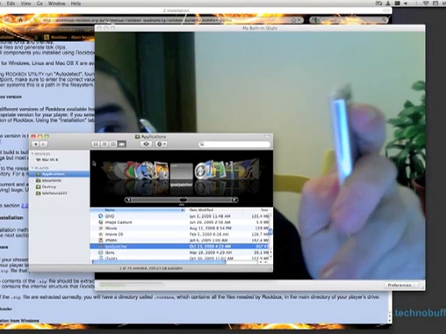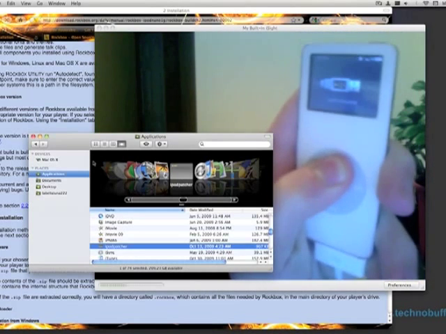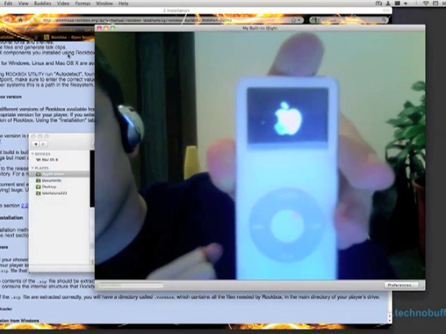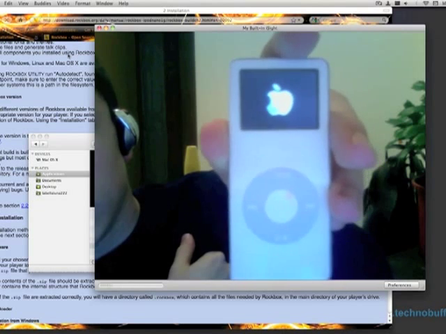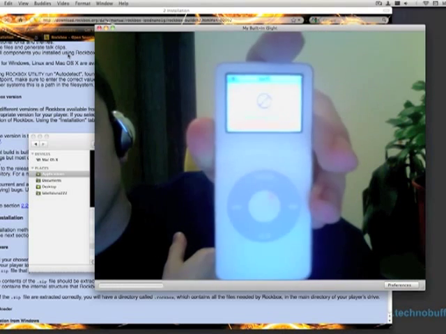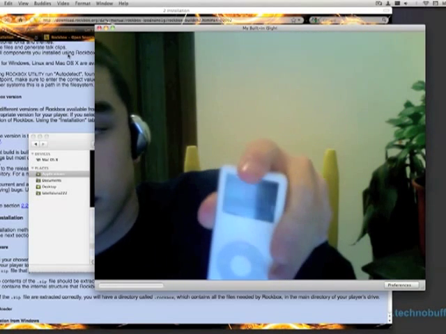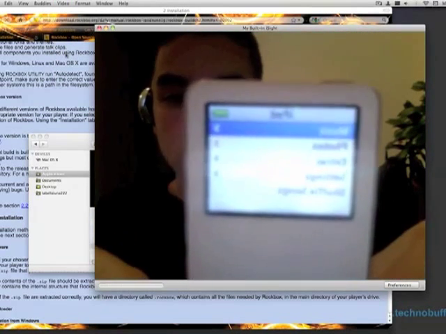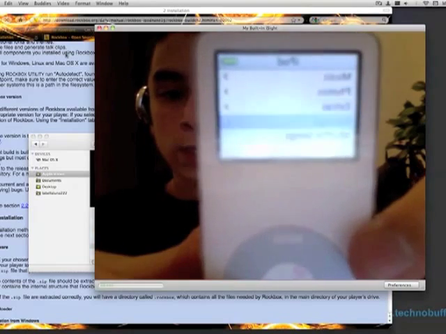I'm just going to reset it while it's plugged in, which I find easier to do sometimes. Hit reset, and wait for it to come up. It's up with the original menu, as you can see right there. So RockBox is uninstalled now.